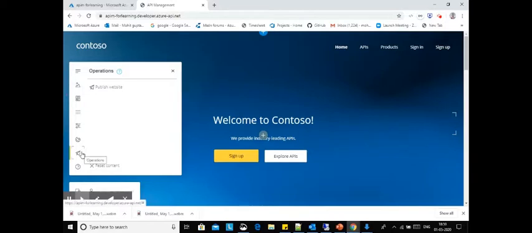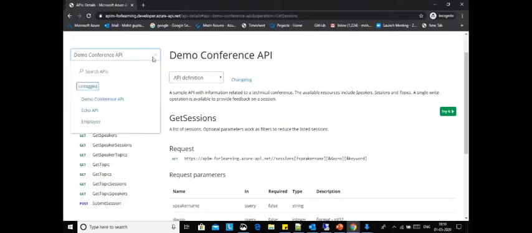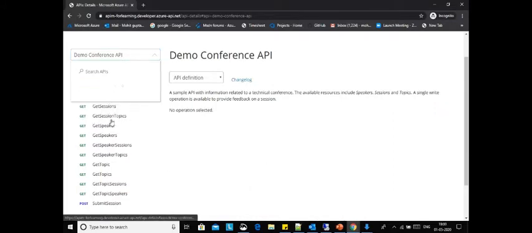After publishing this website, we can get the actual developer portal. This is the actual developer portal after publishing our portal. We can get all the information about the API. We have two APIs, demo and employee. In the demo API, we have a lot of operations. It is showing all the operations, the different types of operation.